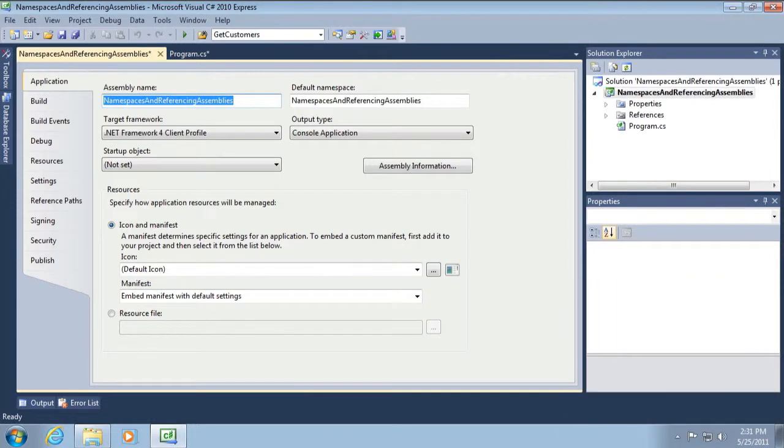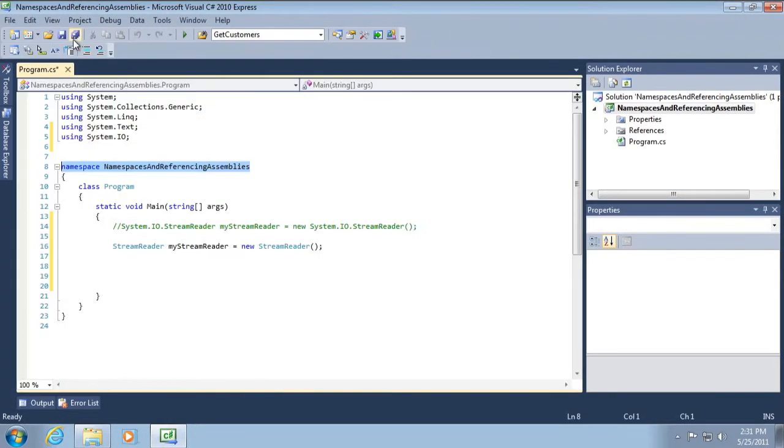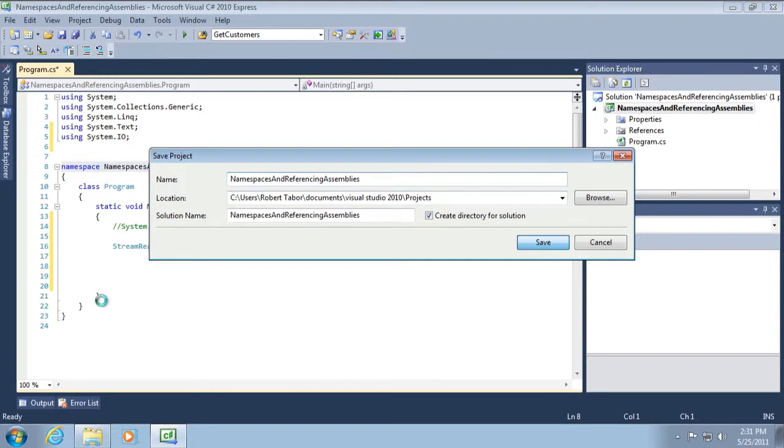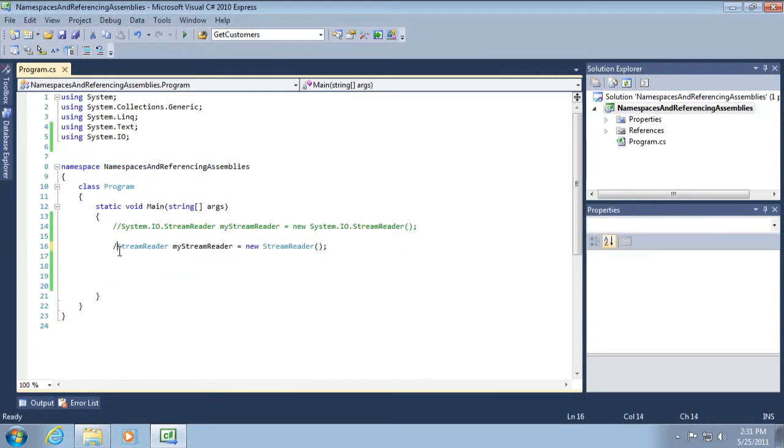Okay, so let's move on from here. I'm going to go ahead and just close everything out, at least, and save what I've got. And I'll even comment out this line of code.